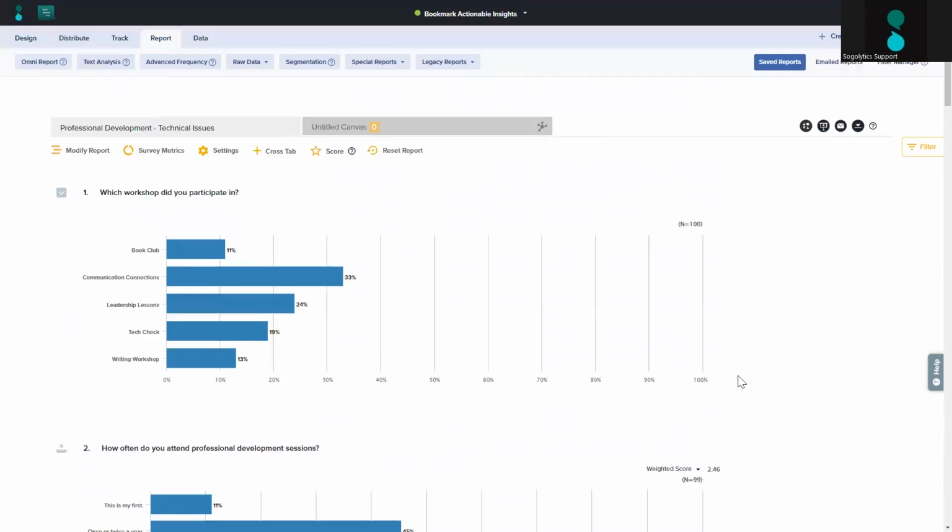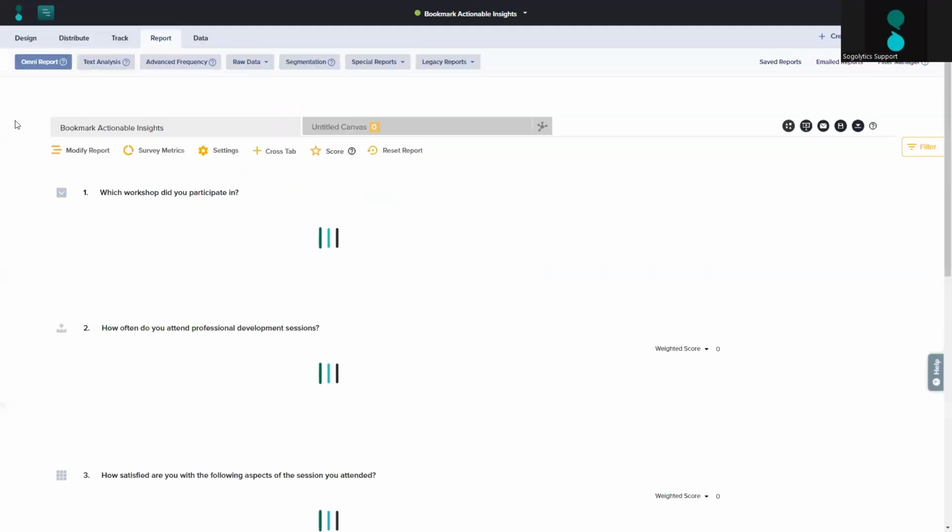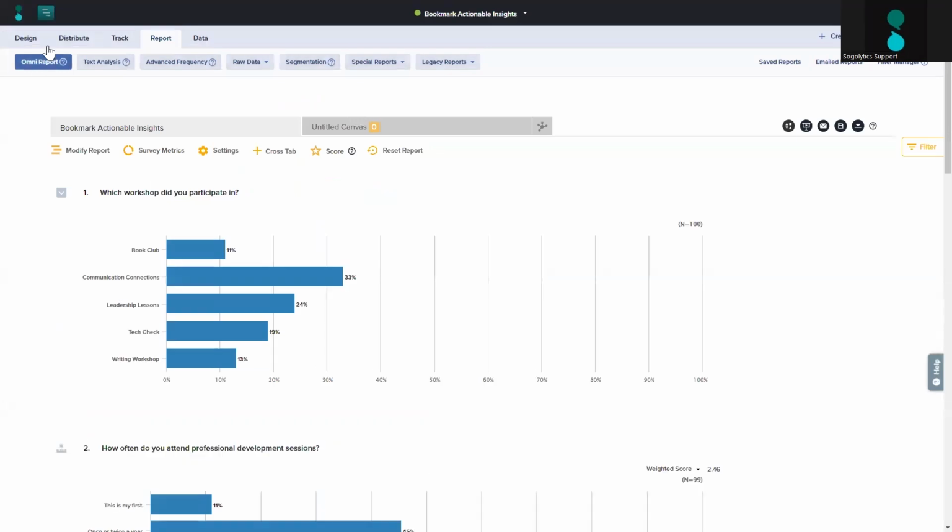So in order to do that, we're actually just going to jump back here and go back to the Omni report. If this is your first time looking at the Omni report section, if you come in here, this is where you would actually be building out your survey for the design. This is where you would look at your distribution, where you publish that. This is tracking, and then we're looking at the report tab here.